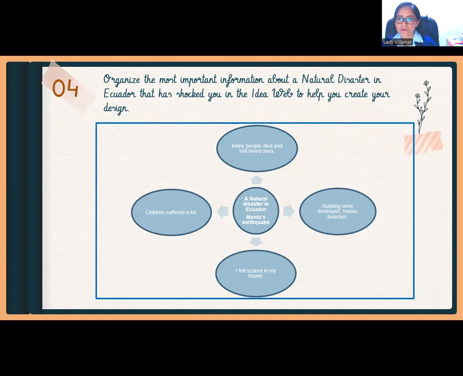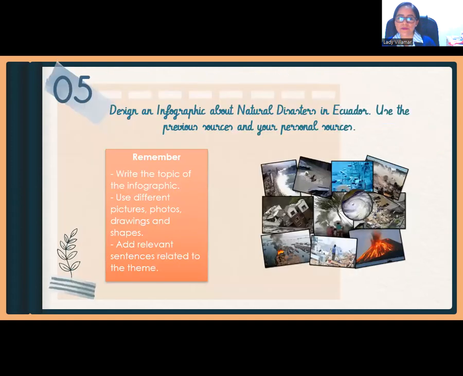And after doing this organizer to generate ideas and activate your cognition and metacognition, you are going to design an infographic about natural disasters in Ecuador. You can use the previous sources, the video as a first exercise, the vocabulary, or personal sources that you consider reliable, and you can use the bibliography or maybe the references.